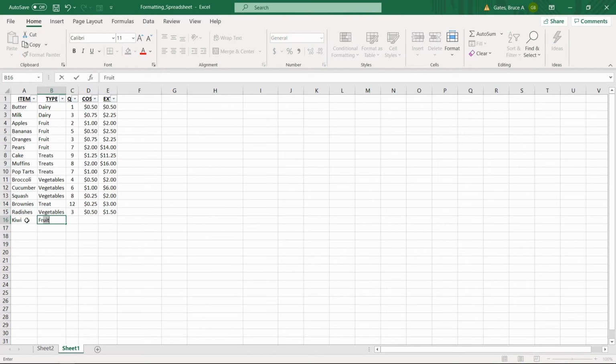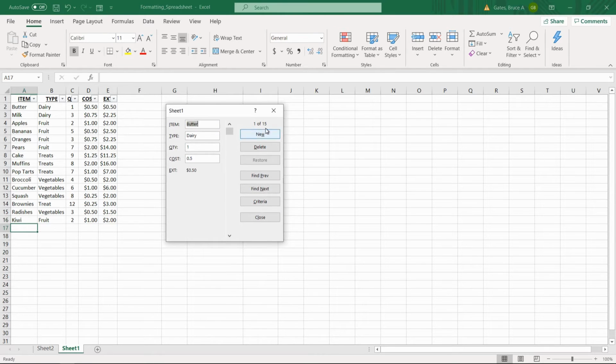Kiwi, fruit. Sure, it's still fast because it'll automatically put stuff in, but I still like it to be easier than that. And I mean, that's not too bad, I guess, but with my user form, I can just go ahead and hit new and put in yogurt, tab, dairy, 5, and they cost $1.50 each. And call it a day.